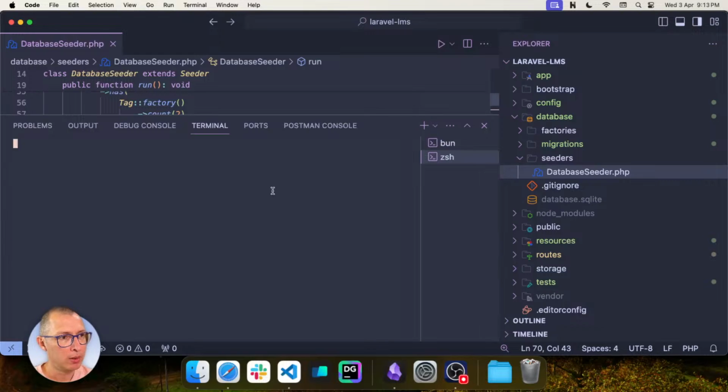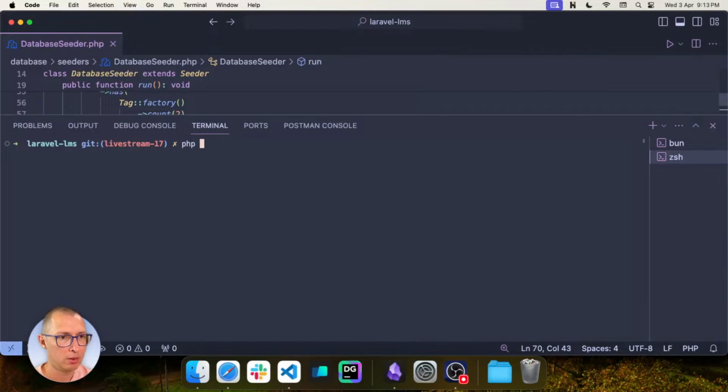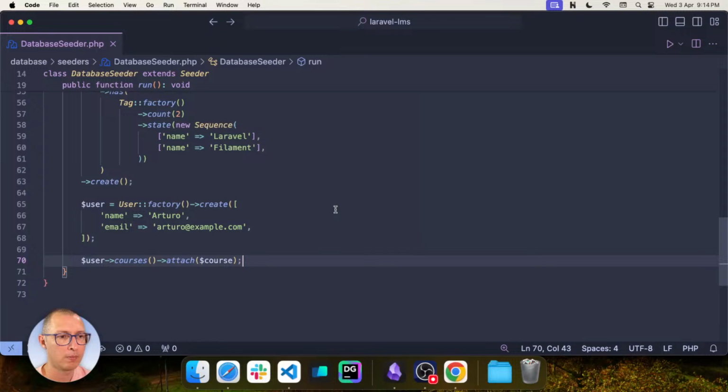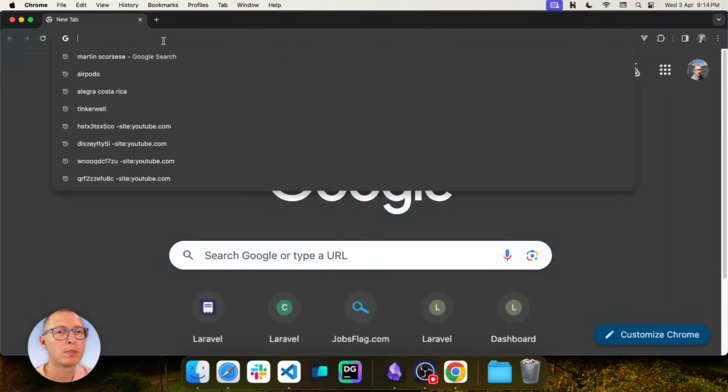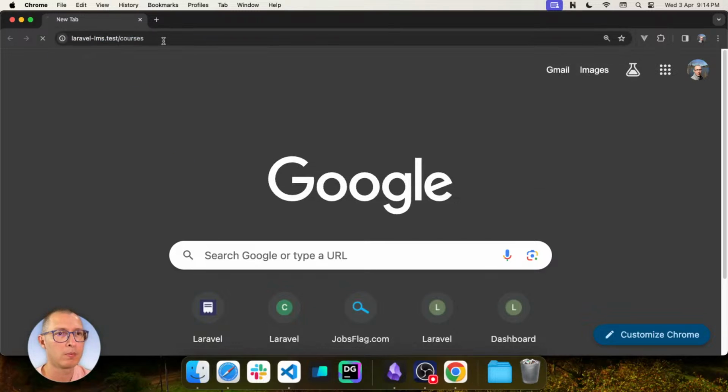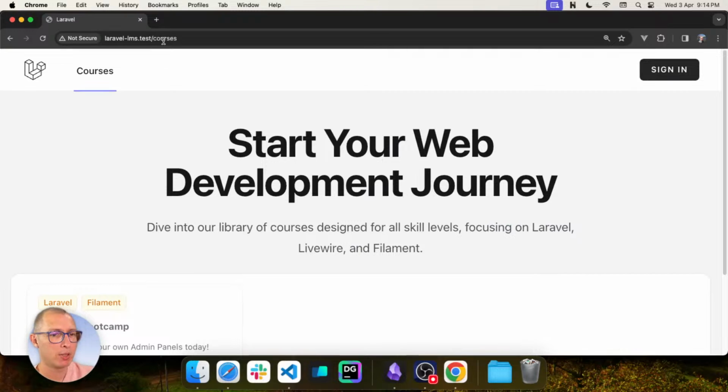Let's quickly, because we installed Cashier, let's refresh everything. Migrate fresh, seed. Now I can open it in the browser. Good.